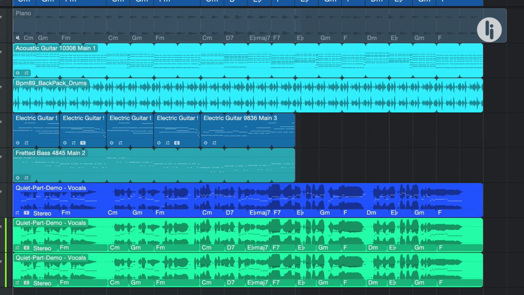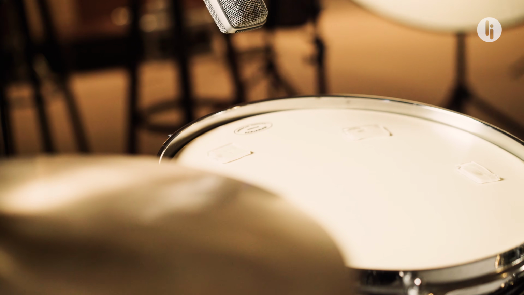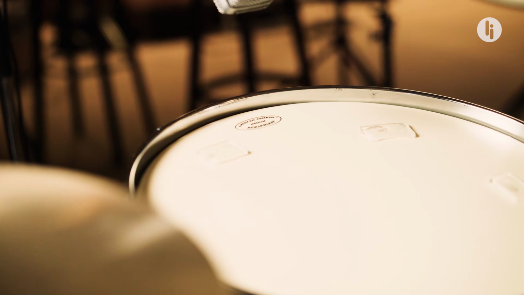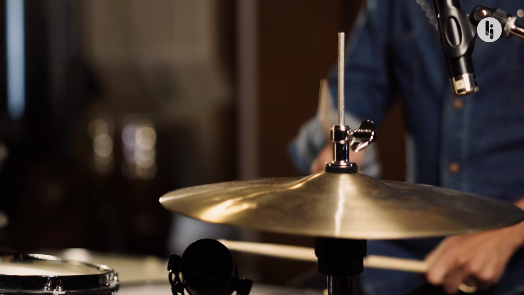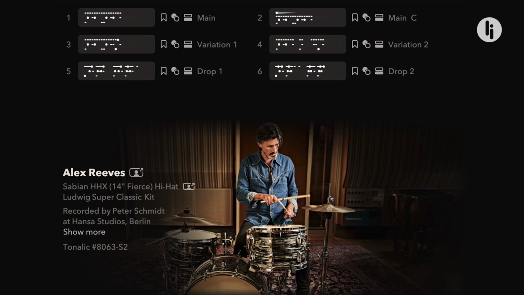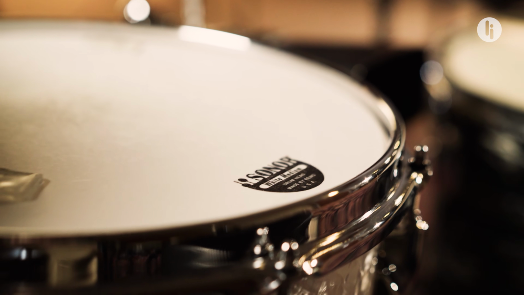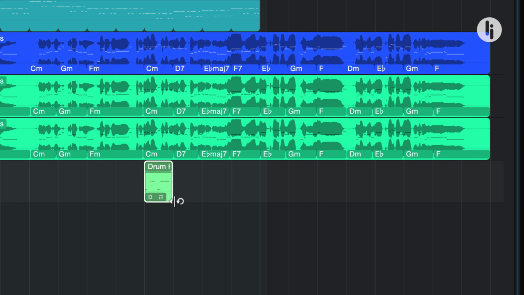Once the pre-chorus arrives, I want the energy to rise into a huge chorus, and for that, I need real drums played by a real drummer. I found this Tonalic set by Alex Reeves, and I really like the deep-bodied snare drum in this kit. So I'll bring that into my song.